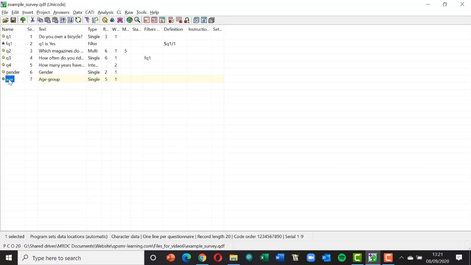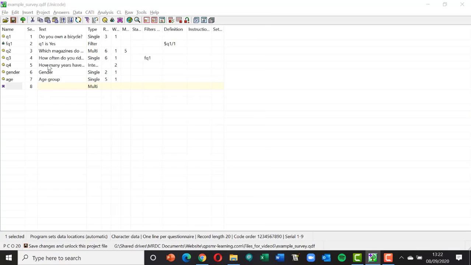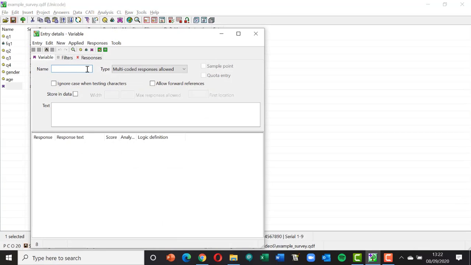And a common thing to do is to analyse all these questions by a standard banner. So we might, for example, analyse all these questions by gender and age and perhaps question 1, whether they own a bicycle or not. So we can build a banner for that, and we can do that by inserting a variable. And a variable is something that you're going to combine from 1 or more entries. So we're going to call this banner.